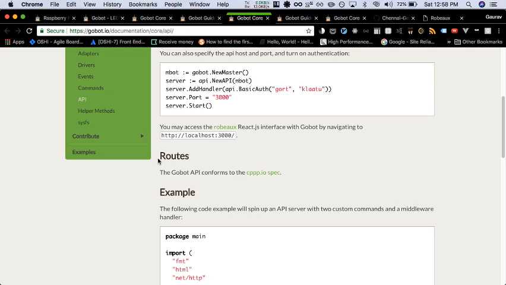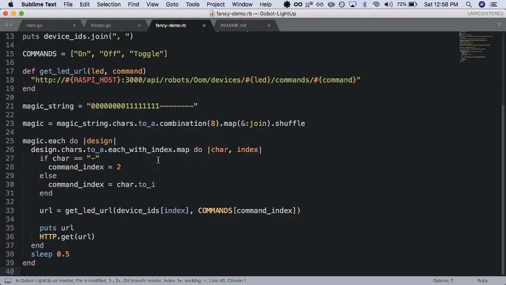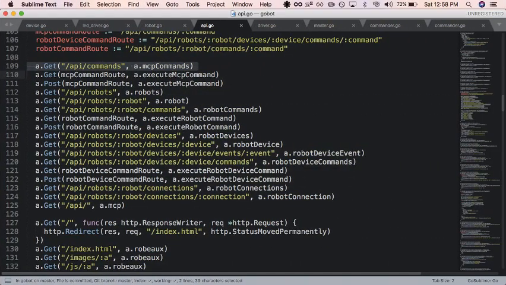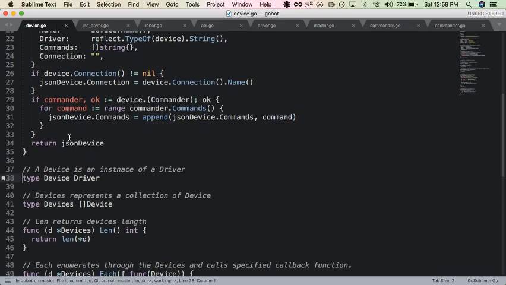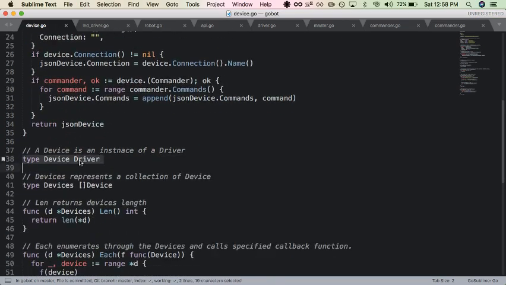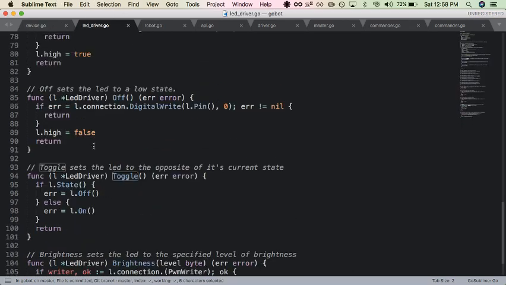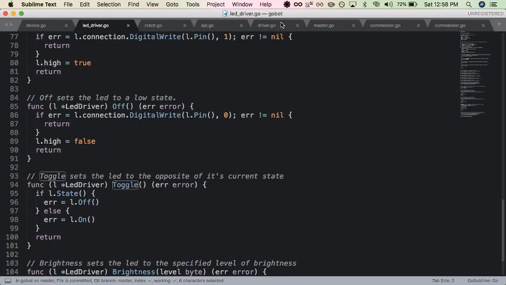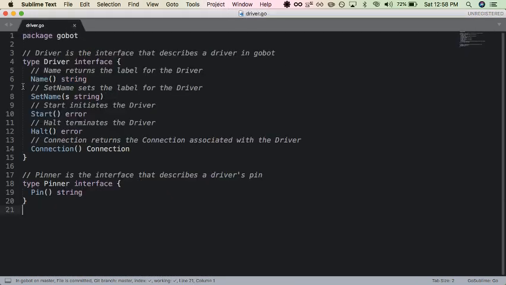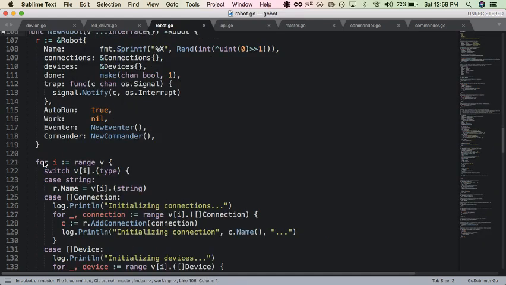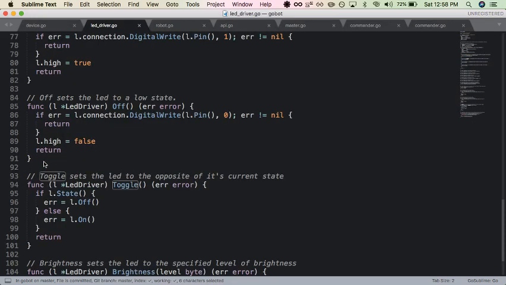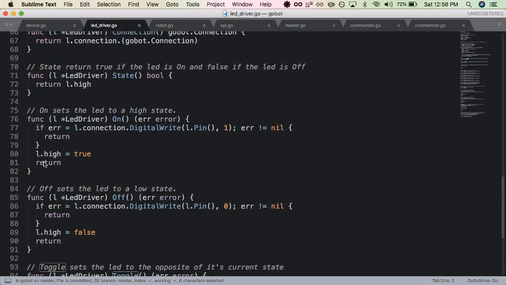There's a concept of devices and drivers in Gobot. They are pretty much identical. If you even look at the code, they are inherited from each other. So a device is basically a driver, and an LED driver is actually, the way inheritance works, you just have to implement all the functions of the interface. That's how you design an LED driver. So you can add your own drivers if you want, connections and all that.